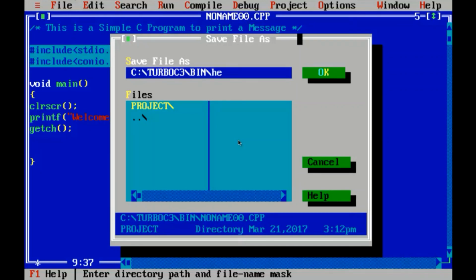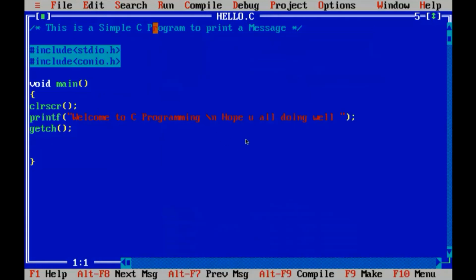So I will give hello.c, and don't forget the .c extension at the end of the file name. So hello.c will be my file name, which is going to be in the bin folder. In turn, bin is going to be in the turbo C folder, which is in C directory. So let us save this. Just say OK. Can you see the file name has appeared here?